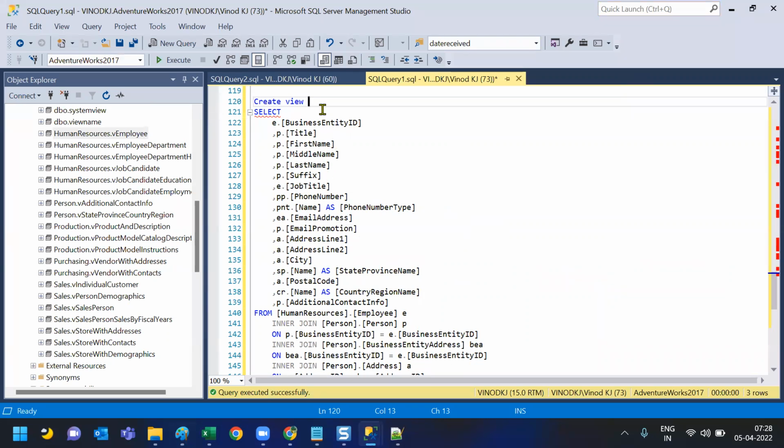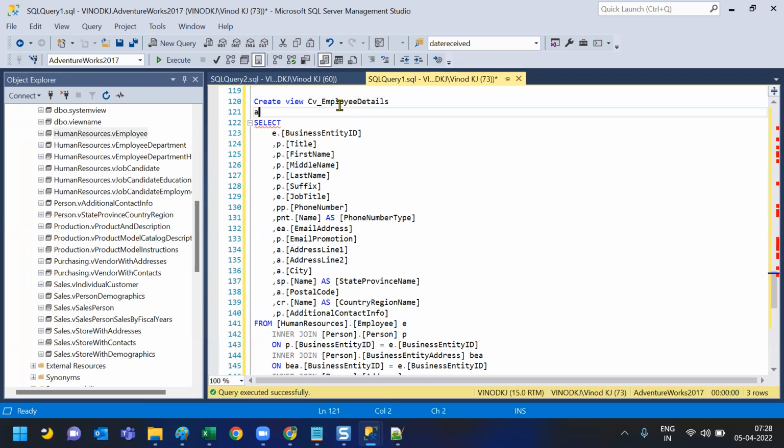Now what view should we create here? Complex view. That's why I'll keep CV underscore. It should be meaningful; we should understand what view it is. So CV underscore, and the view name should be based upon the data you're getting. What exactly am I getting here? Basically the employee details, right? So you can write employee details. And AS is a mandatory keyword here.